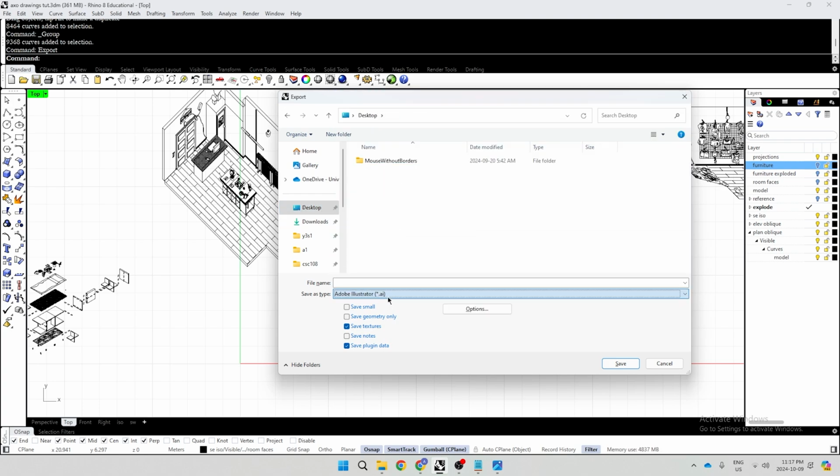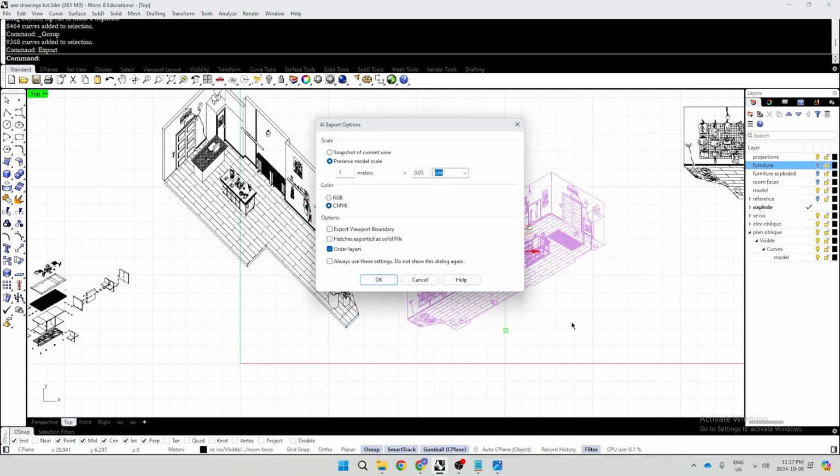AI, and when it is saving, let's name it something. When it is saving, it has an option for me to preserve the model scale. Usually just click this instead of the snapshot of the current view, so I can preserve the scale that I modeled in, which is 1:1. I'll change it to meters to centimeters, and I do some conversion here.